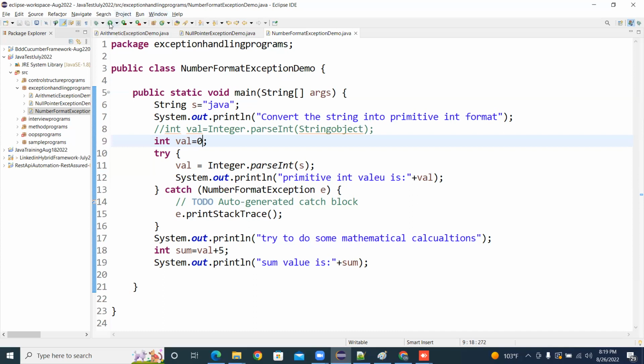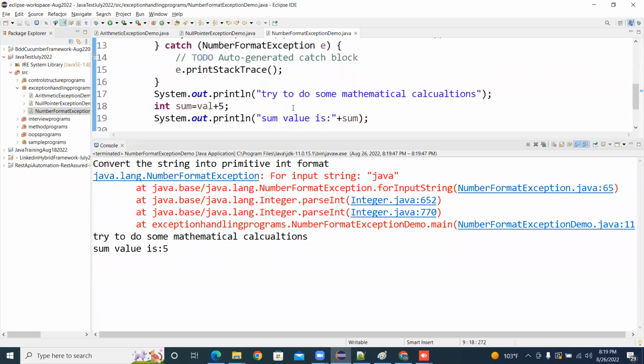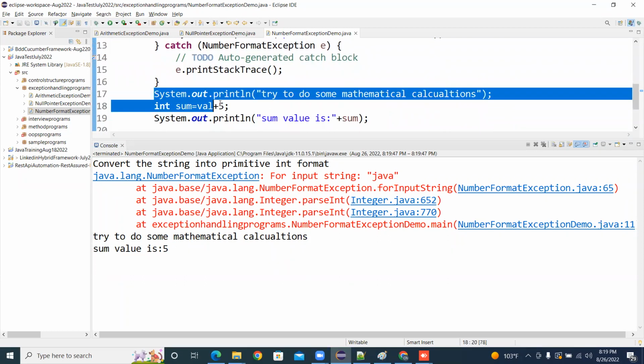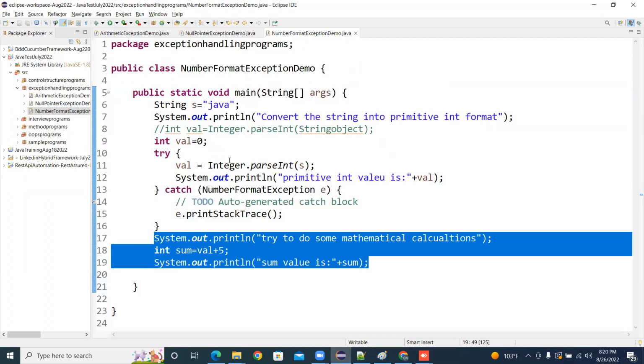So now you can execute the code also. Even if the exception occurs, the rest of the code is executed. See that. This rest of the code is executed. This code also executed. That's the advantage with the try-catch blocks. Okay.